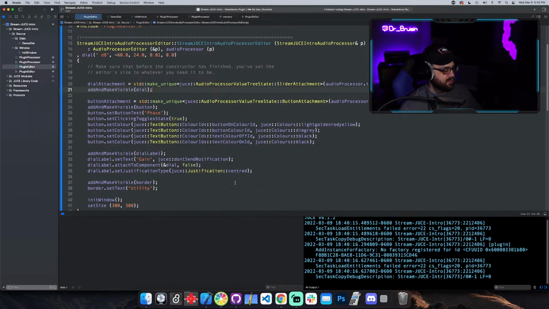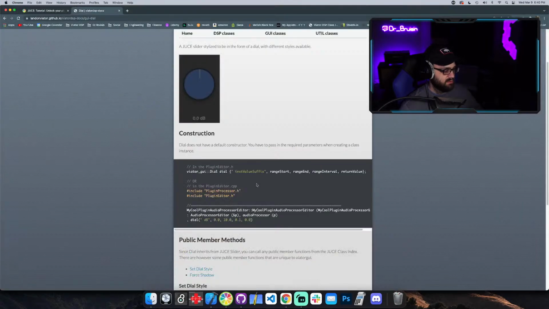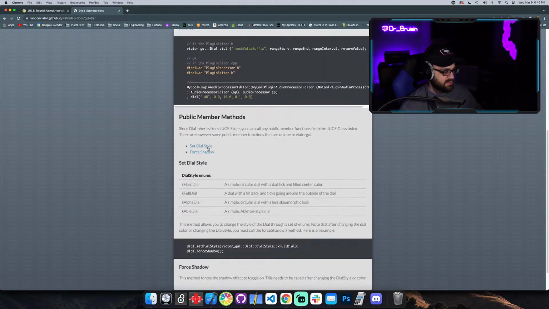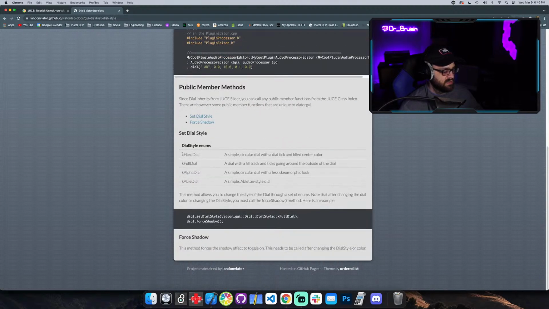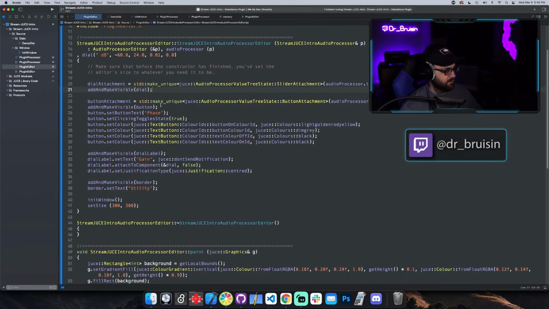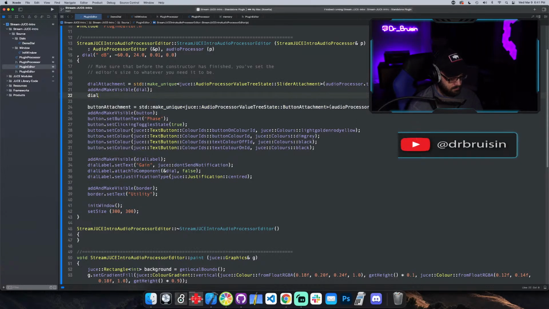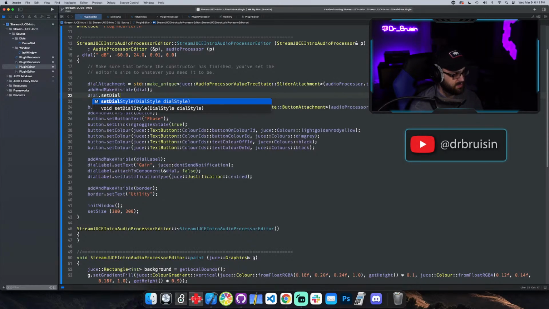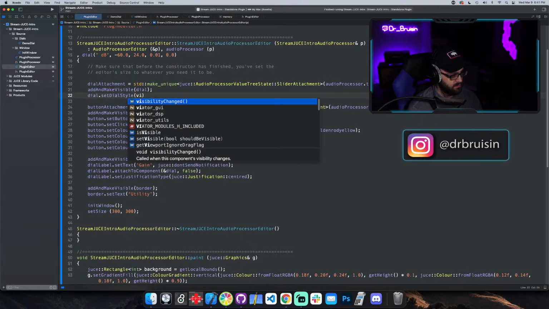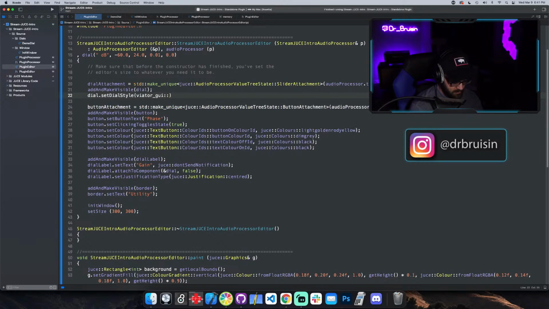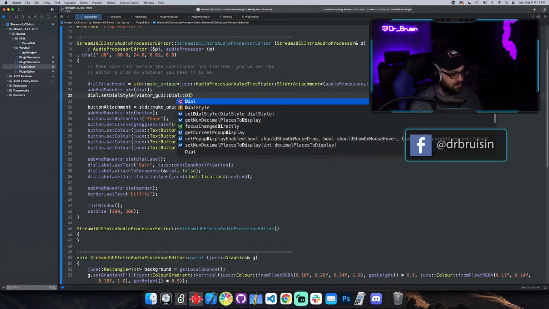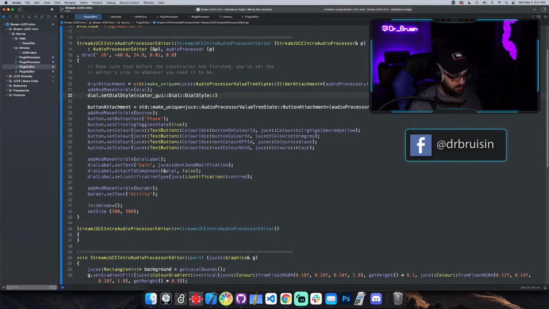And it has a couple of different styles. So if you go back to the docs, there is set dial style. So it's got a couple of dial styles called hard dial, full dial, alpha dial, and able dial. Let's make sure they actually all work. So right here we would say dial dot set dial style. So you would go into the Viator GUI dial style, and then whatever you want. Let's do the alpha dial.